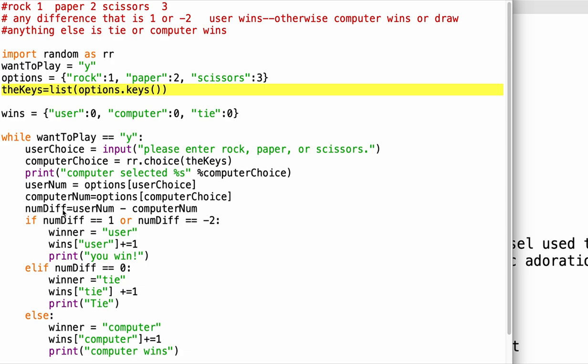The num_diff is 1 minus 3, or negative 2. If num_diff is equal to 1 or num_diff is equal to negative 2, that's true. winner is assigned user, that's a variable. Winner, it's assigned user. wins sub user plus equal 1, so that comes up here to the dictionary wins. wins sub user is 0. We're going to add 1 to it, so this changes from 0 to 1. And we're going to print "You win."